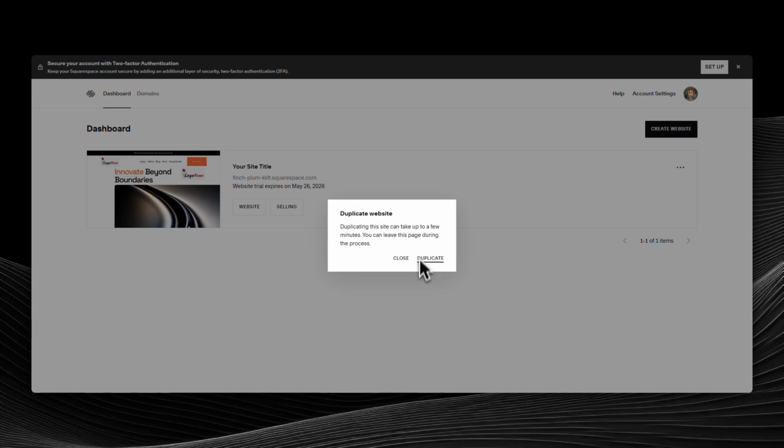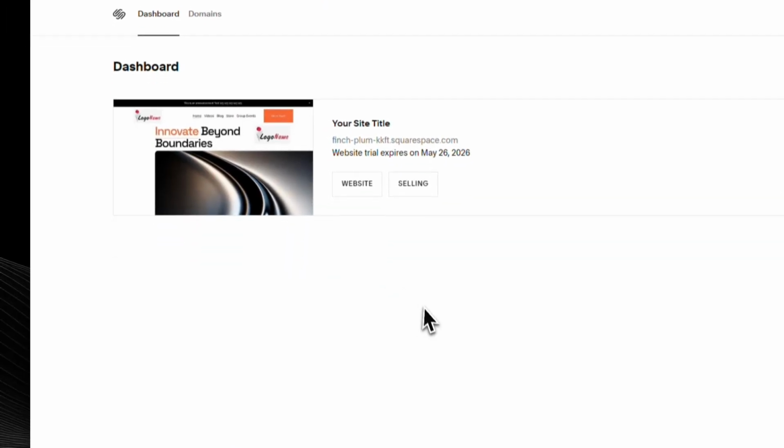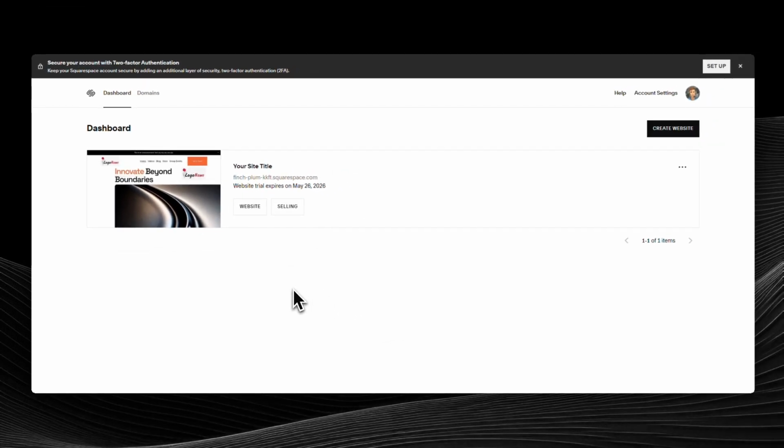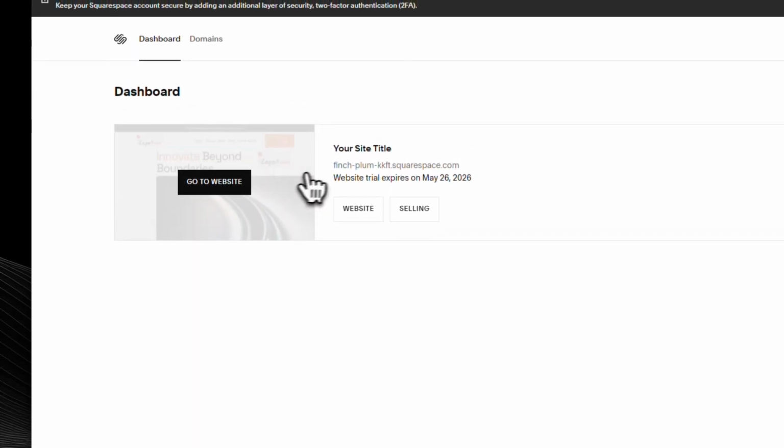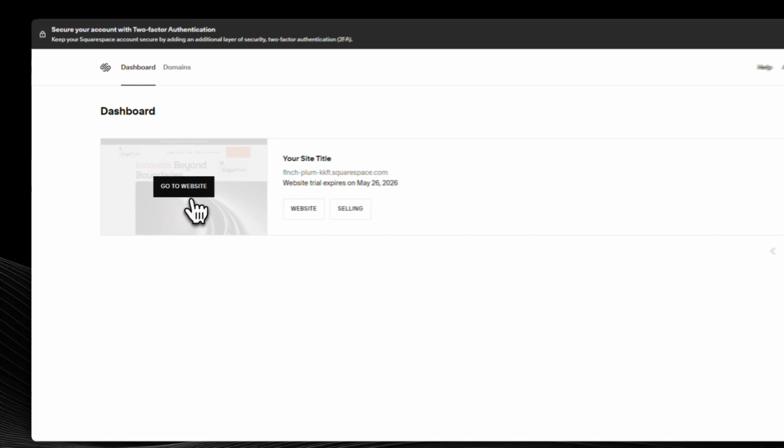And there you go. Squarespace will start generating the duplicate for you. It may take a moment, especially if your site has a lot of pages or media. Once it's done, the copied site will appear alongside your other sites in the dashboard. You'll now have a separate version you can open and work on without affecting the original.